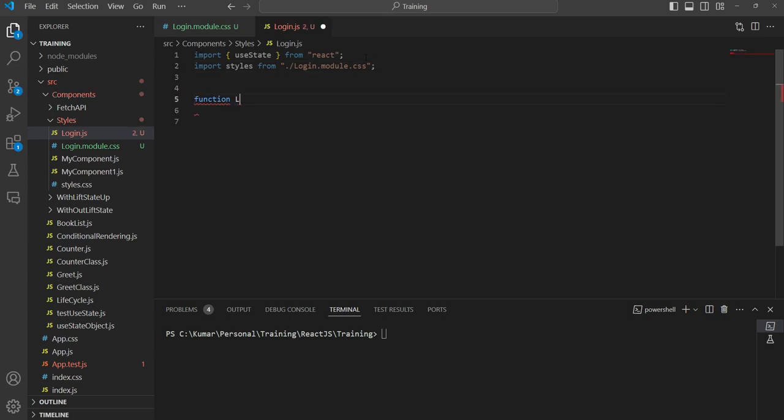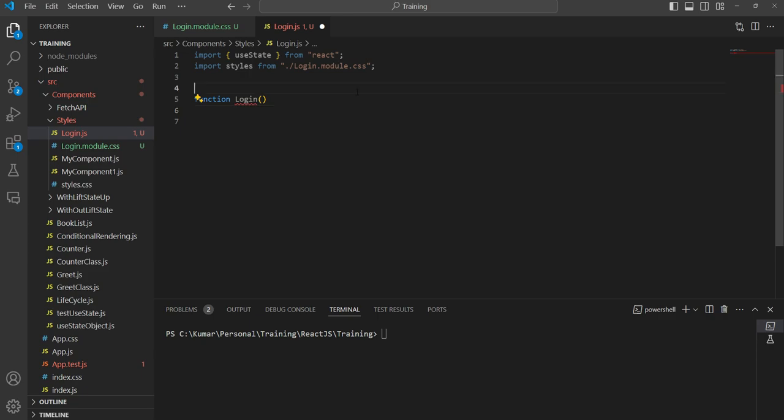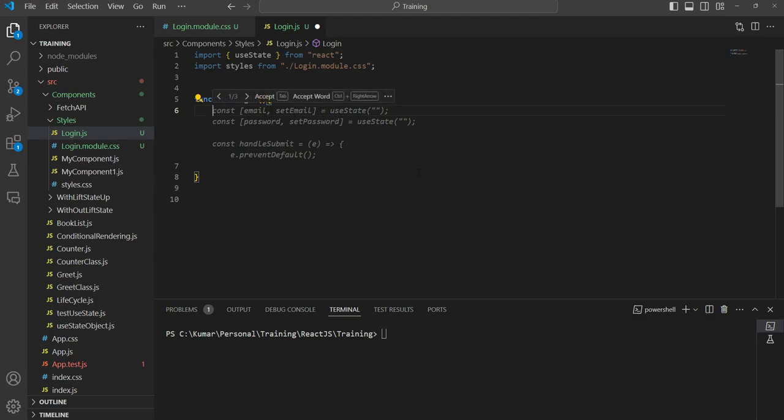We can define the login component as, okay, and I need to maintain the username and password. So, for example, in this case I want to have a username and password. I can call it an email and password also. So let me go and define the email and password. I don't want to handle the submit method, so I just want to define this.